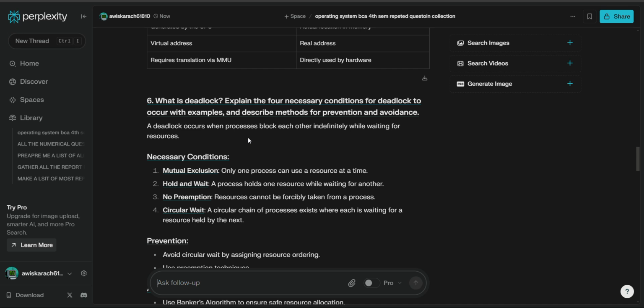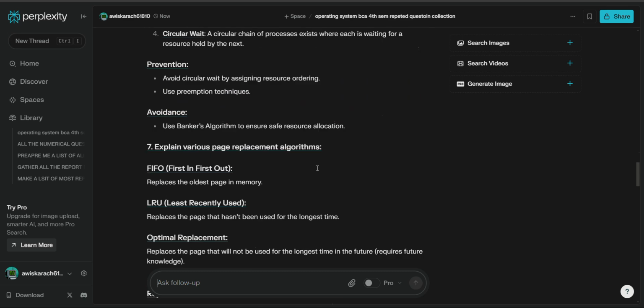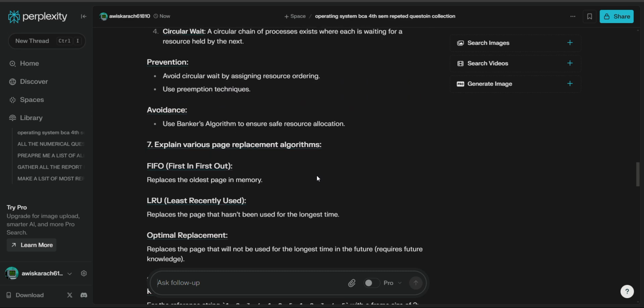Also, necessary conditions: mutual exclusion, one process can use the resource at a time. Hold and wait: a process holds one resource and waits for another. Also, no preemption: resources cannot be forcibly taken from the process. Also, circular wait: a circular chain of processes exists where each is waiting for a resource held by the next. Also, prevention: avoid circular wait by using resource ordering. Also, use preemption. Also, avoidance: use banker's algorithm to ensure safe resource allocation.